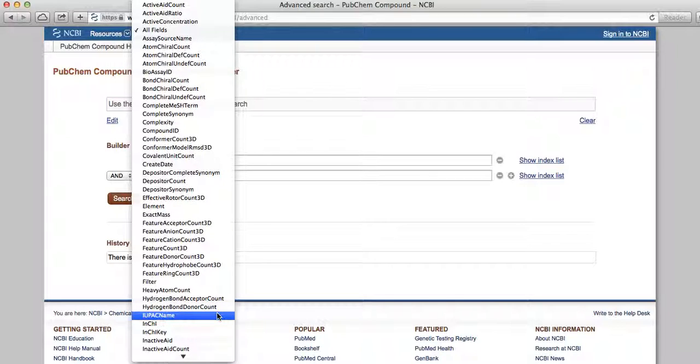The IUPAC name option is the International Union of Pure and Applied Chemistry name, which is the official naming system of compounds. This option can be used to search for a compound by its official name and would be useful for organic students as well as graduate level students.